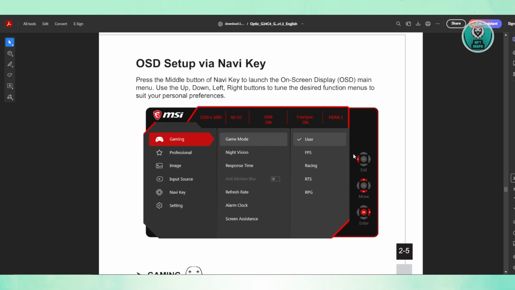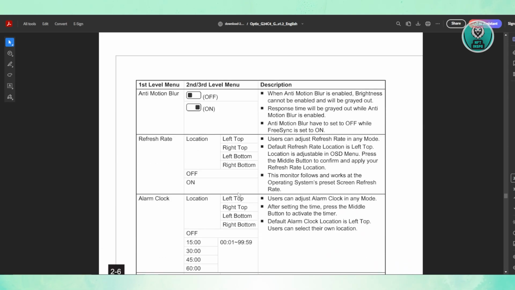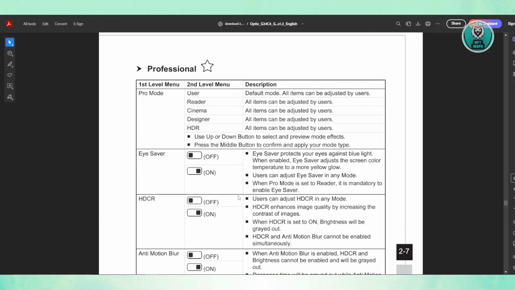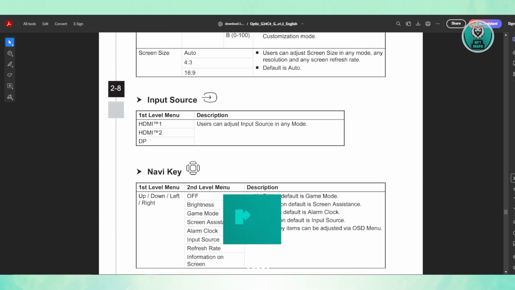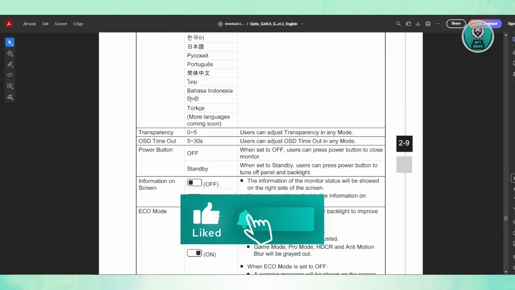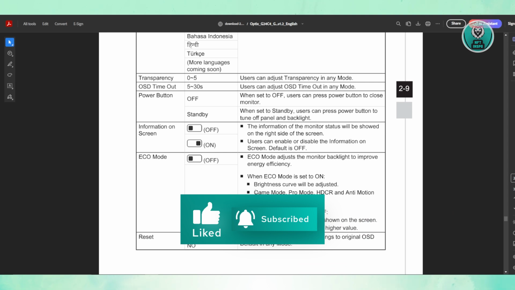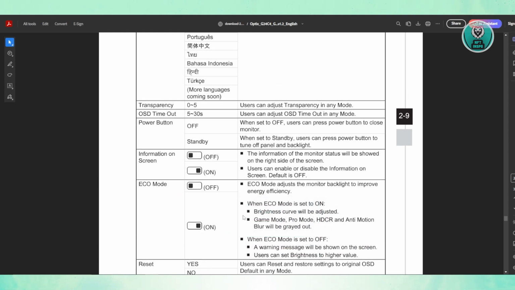Now, you want to use the navigation keys that you see here to move around. So you want to go to your settings. Under settings, you should be able to see the option for this one. So let's just go here. What you're looking for is eco mode here, and you want to go ahead and turn it off. Once you turn it off, see if that solves the issue.